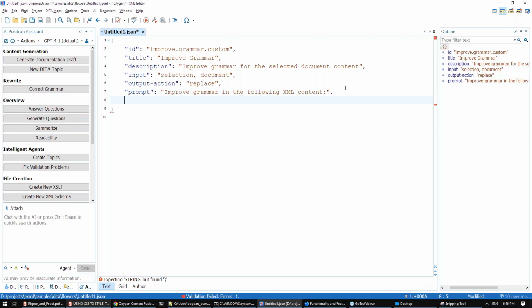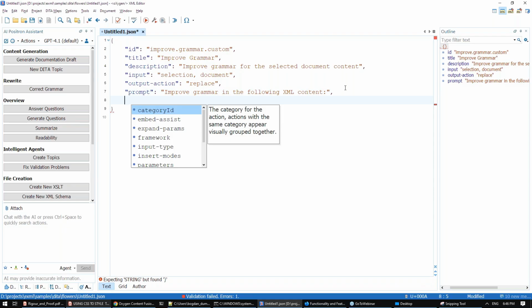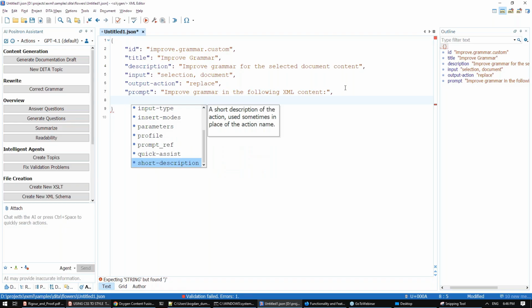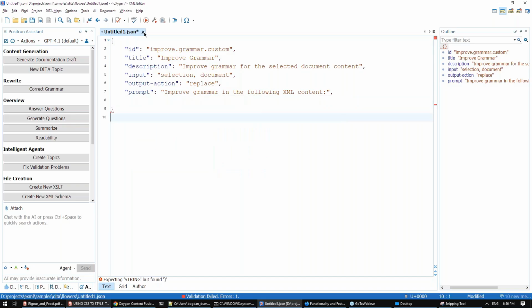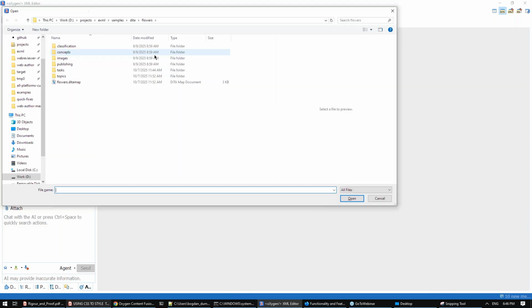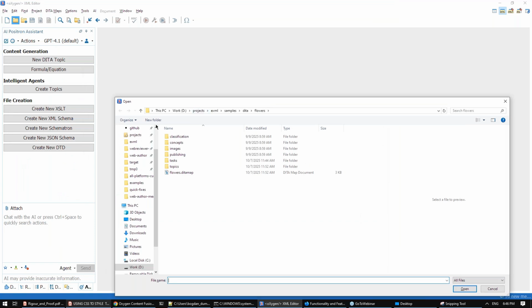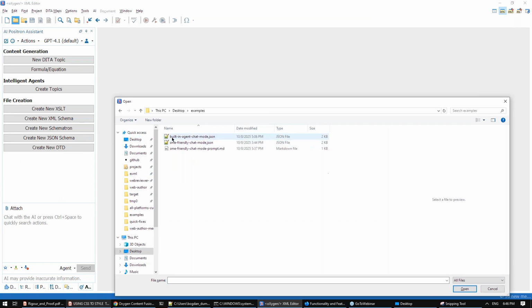Here, if you press Control space or Command space, the content completion shows, and you can see what you can define for this action. You can define the category, the parameters, the description, but for more details or more information, I advise you to seek the documentation. I will open the sample action and the sample chat mode from here.